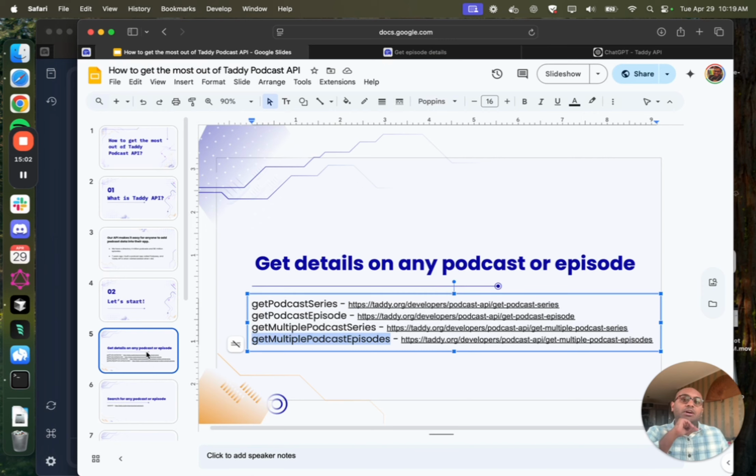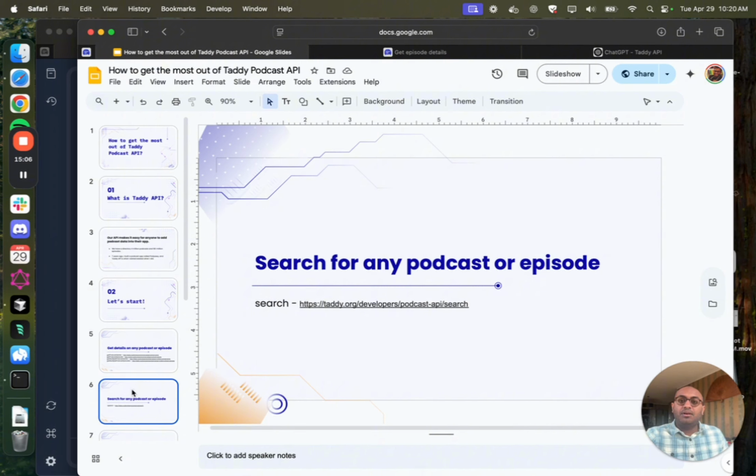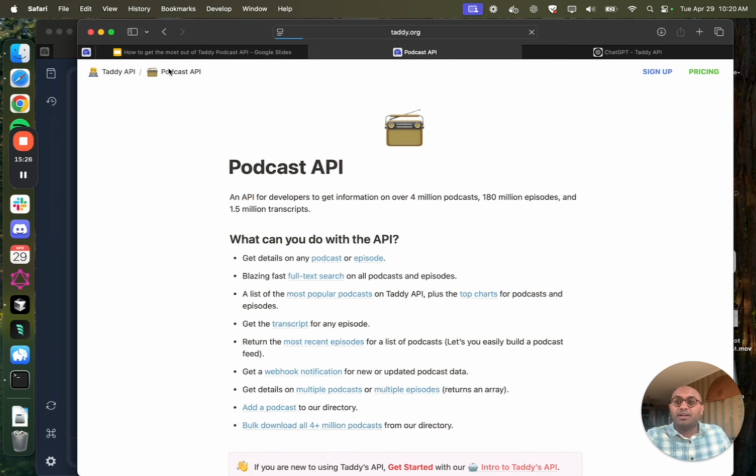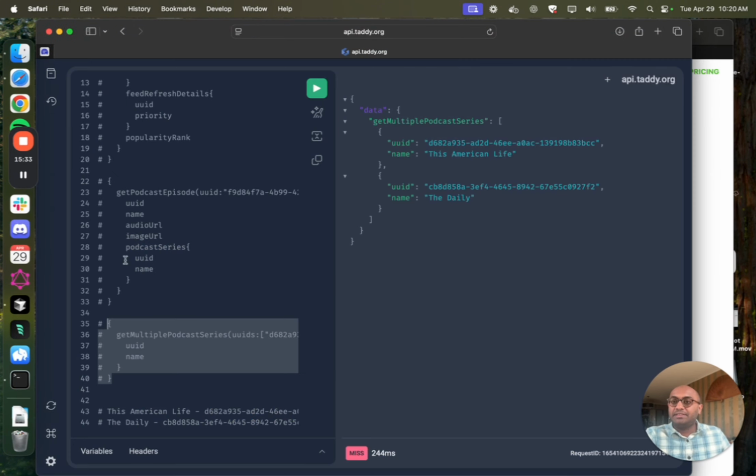Awesome. So we've gone over how to get basic details from an API. Another popular thing people use the API for is search. So if you want to search through all 4 million podcasts and all 200 million episodes, we have a search query for that. So let's go back to our API. And the second one is full text search. So search. And let's go over basic search for this.